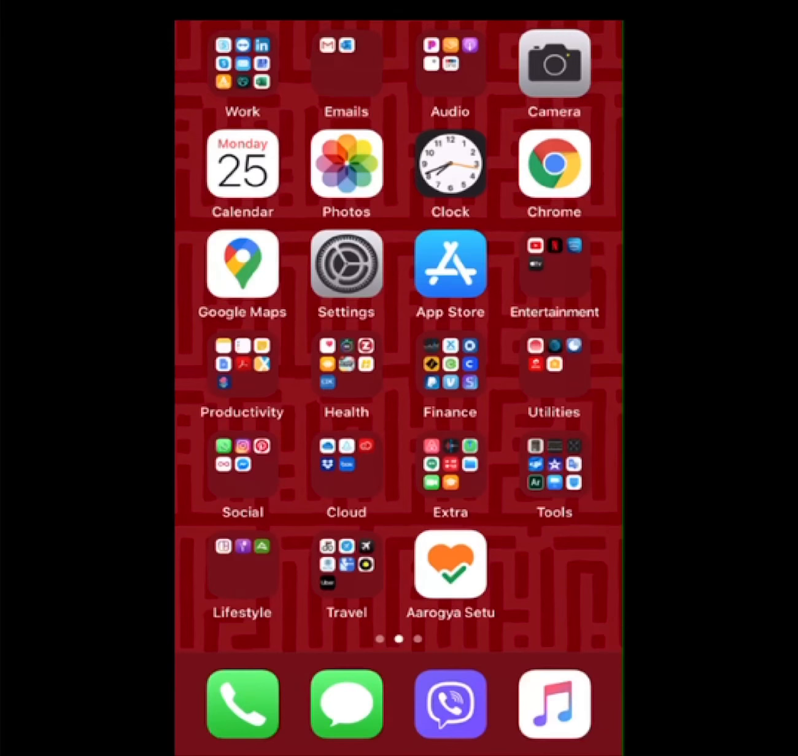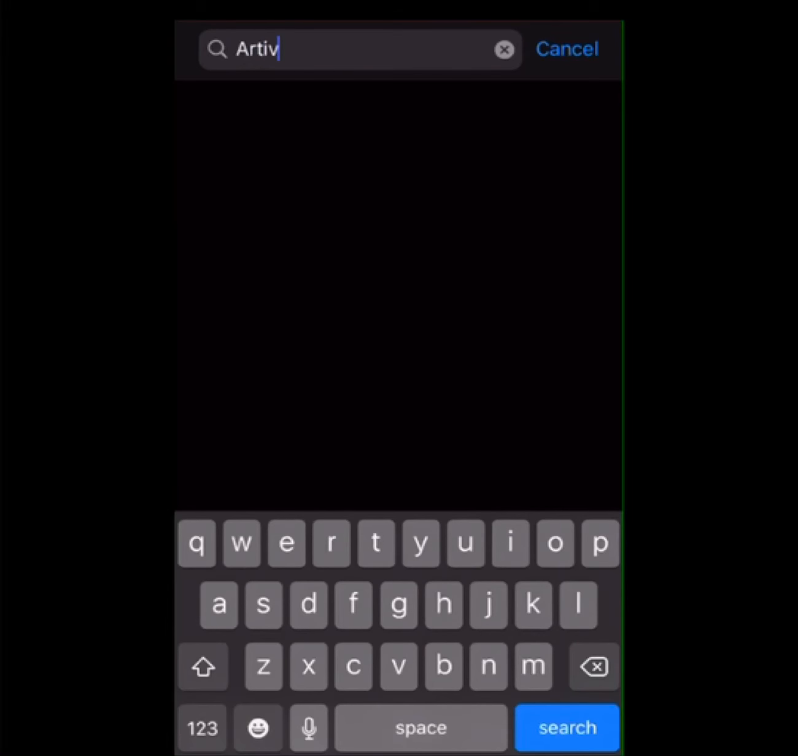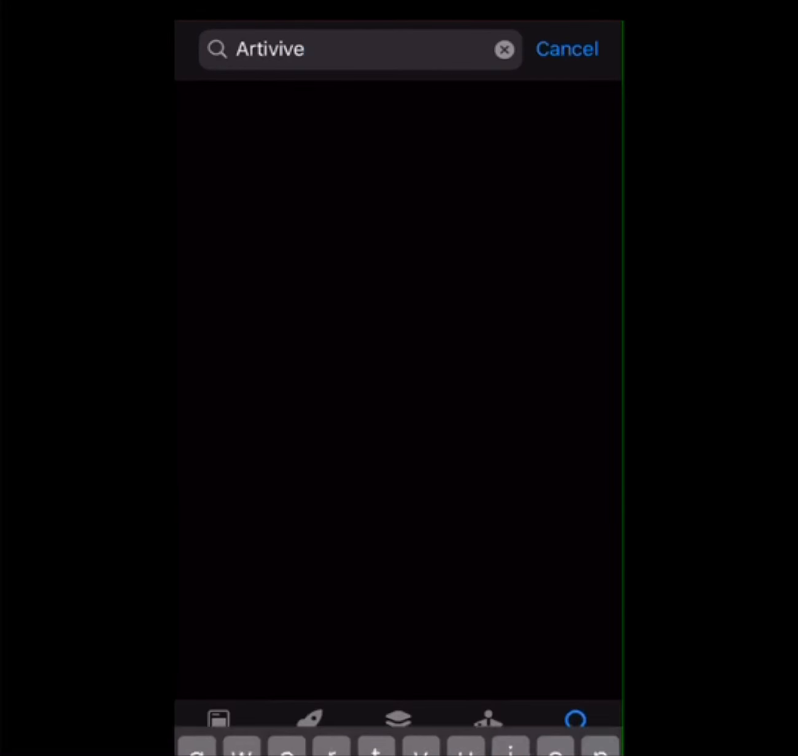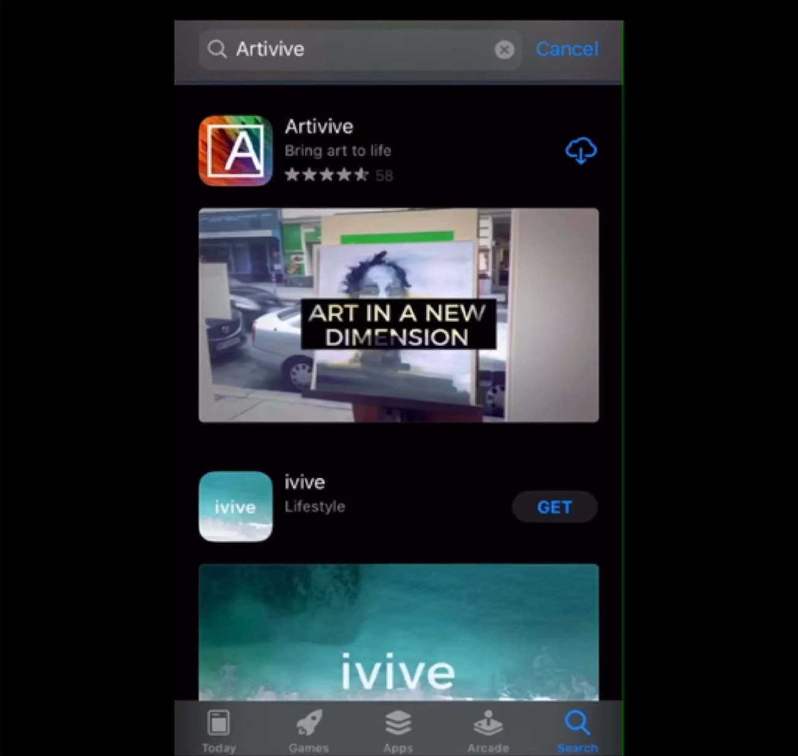After you have uploaded both your image and your animation to ArtiVibe server, let's go ahead and download that ArtiVibe app. If you're an Apple user, you just go to the App Store and search for ArtiVibe. I'm pretty sure it's very similar on the Android too.